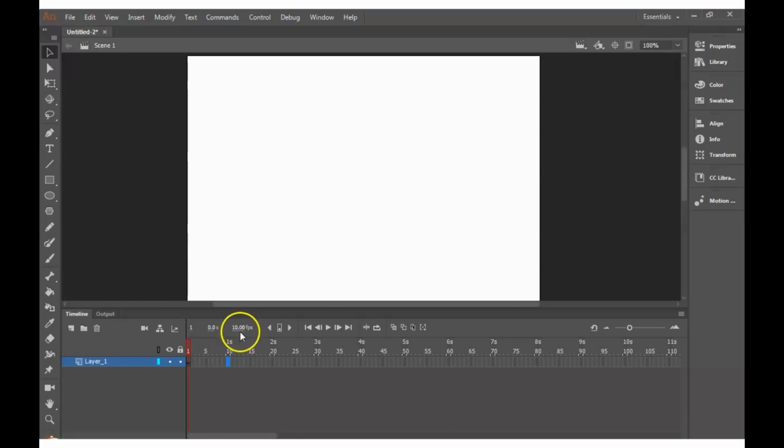Which is why here I set it only to 10 FPS, because I'm just going to do a simple animation. So I do not need to put in too much detail. If your work needs to be more complicated, smoother, more refined, then yes, you need a higher frame rate. So for this case, 10 frames per second should be more than enough.